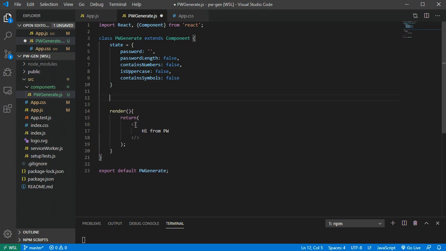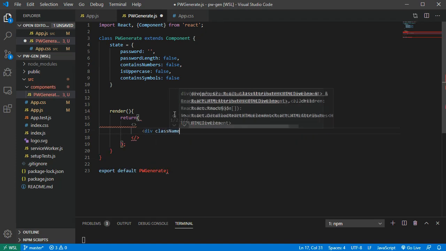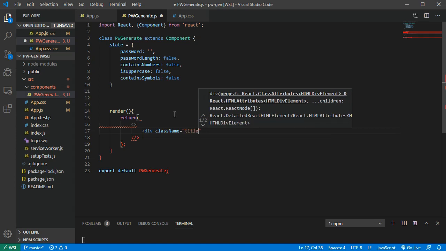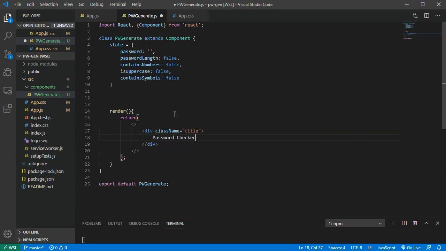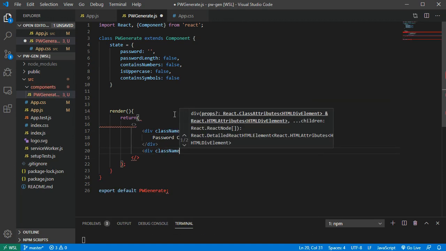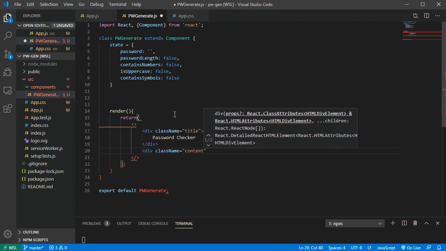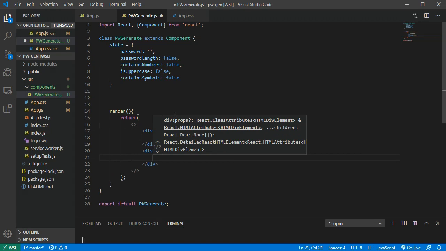Alright, now in our return here we should have a form, and let's add the whole class here. So there's gonna be a div class name title, and here we will have password checker. Below we will have another div class name, which is gonna be the content, and here is gonna be our form.